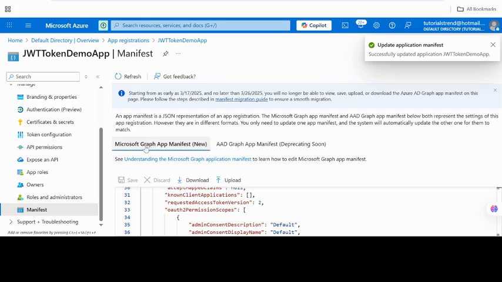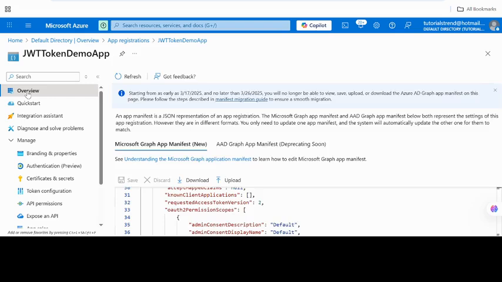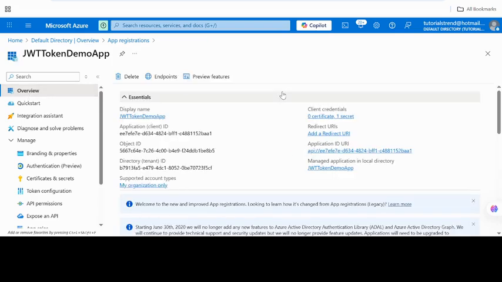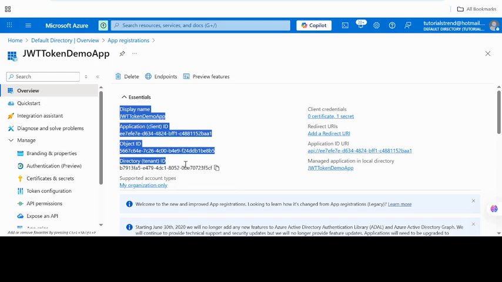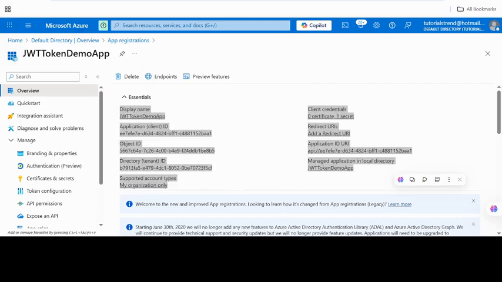So that means everything has been done now from the Azure side. Now we need to overview once. So click to see the overview. There are some things like the application client ID and directory tenant ID. We can copy those, open Notepad, and save these IDs.